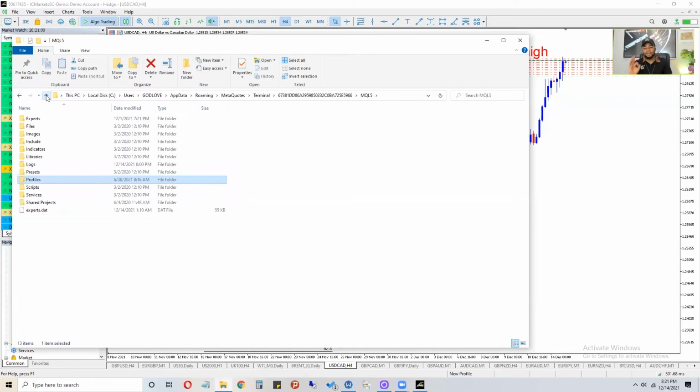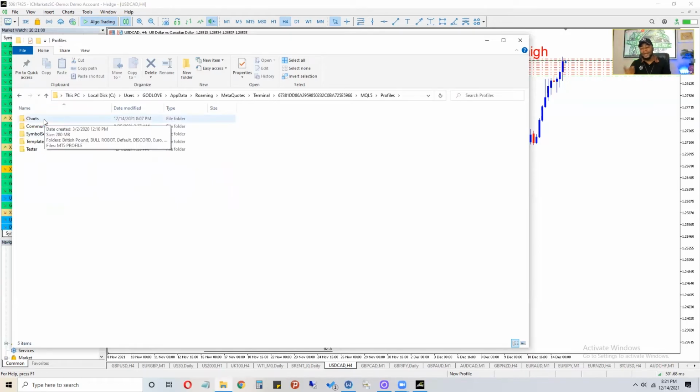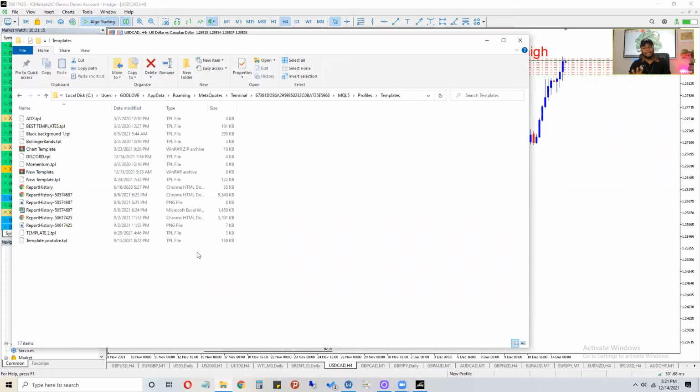After that, you just go back again. Remember the process. You go to File, you go to MQL5. Then you click on Profiles. When you click on Profiles, it will open here, and then your profiles will go under Chart. Any profile, you paste it under Chart, and your templates will go under Template. After that, that is all.